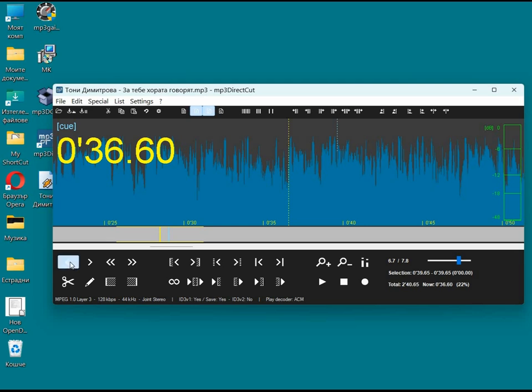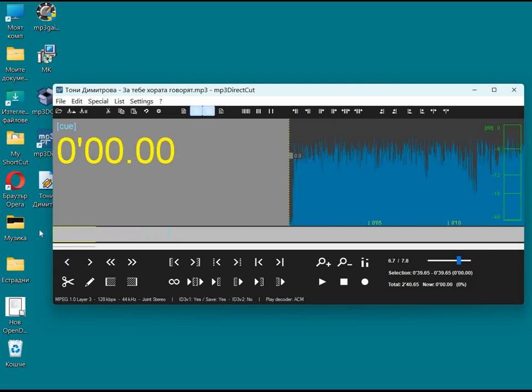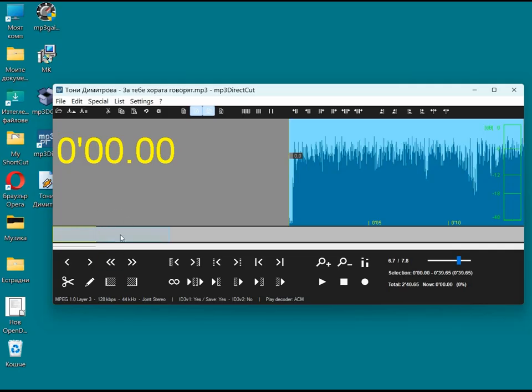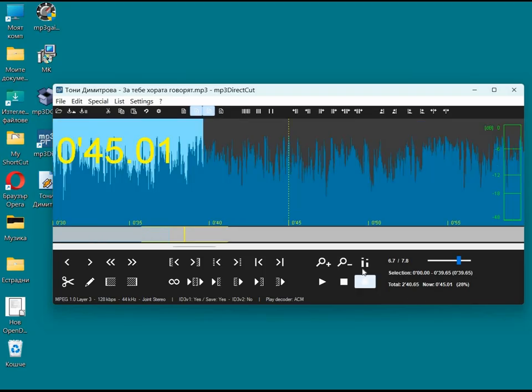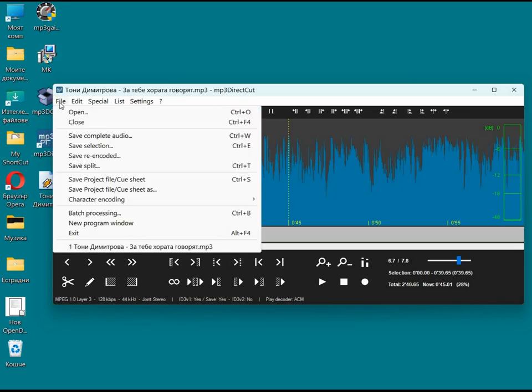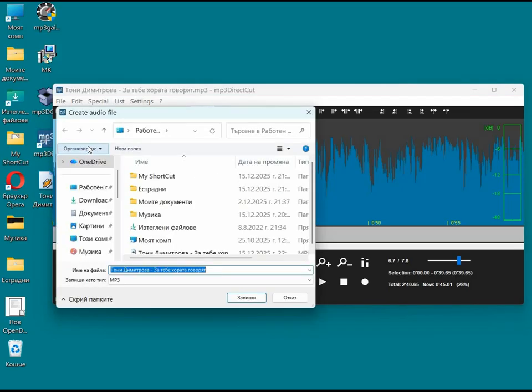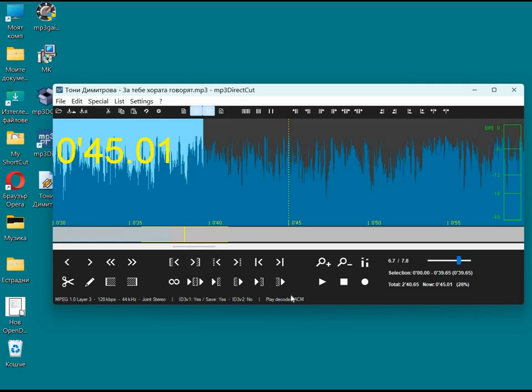I press Set Start, then I go here, exactly as far as I want, about 45 seconds, and you see in this case I don't touch anything here anymore, I go directly and I choose Save Selection, and here I choose a name that matches. This is the main function that I use this program for.